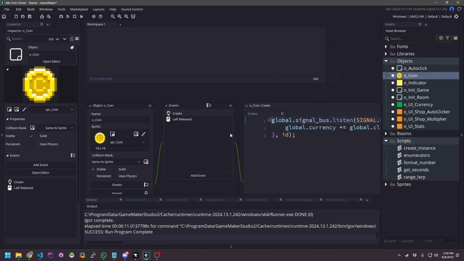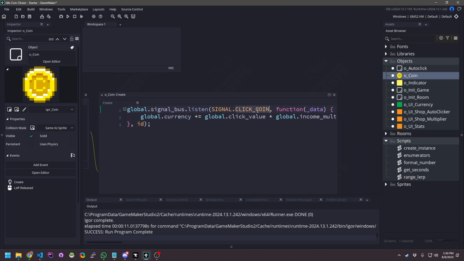We don't have to worry about whether or not our coin is created. We've decoupled everything because if we take a look at our coin, it is using the signal bus to listen for that event. So whatever object says or yells out that event, it's automatically going to get picked up. So in turn, we've already hooked up our auto clickers with our left click function.